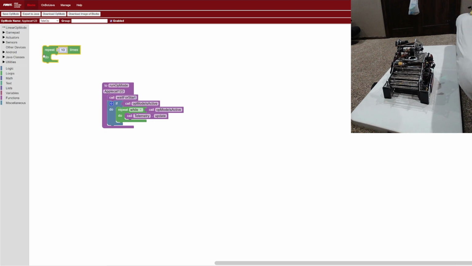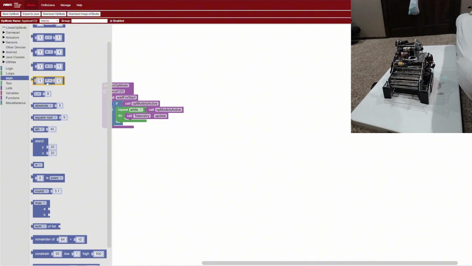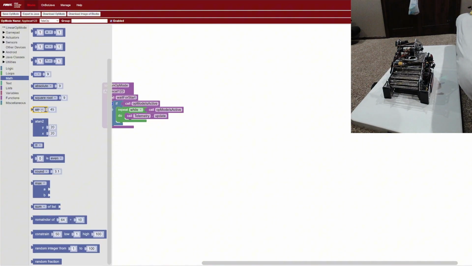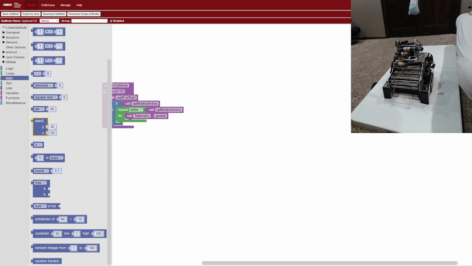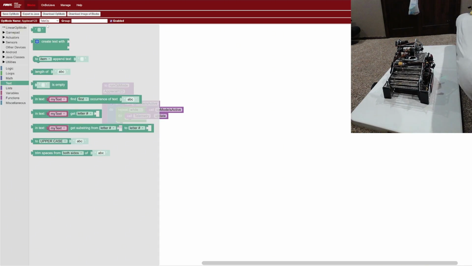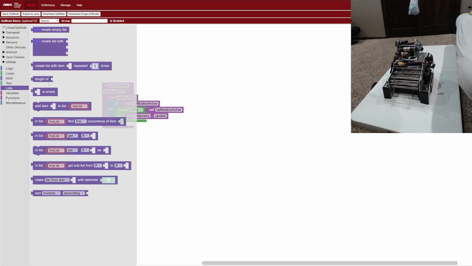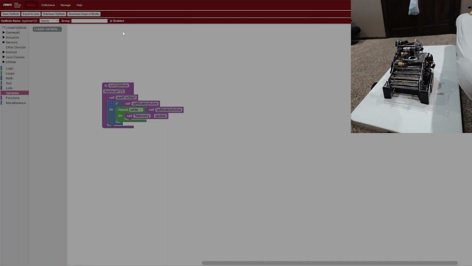Loops: for loops, repeat X times, repeat while X is true. Math: plus, minus, multiply, division, exponentiation, absolute value, square root, sine, cosine, tangent, arcsine, all the math stuff, pretty much exactly what you'd expect, mathematical functions. Text, not really much of a use in my experience, but still useful. Lists, you could use them, but I haven't personally had to use them.